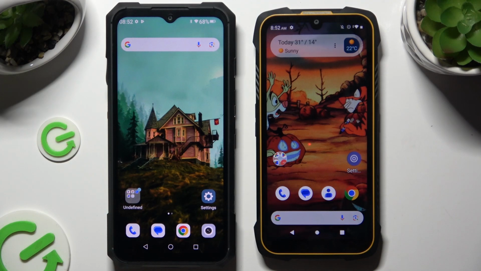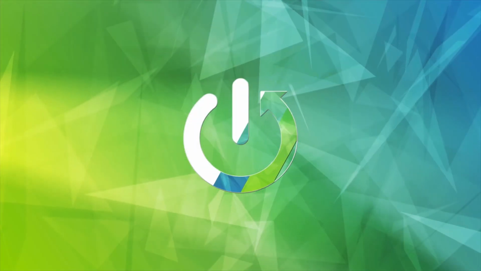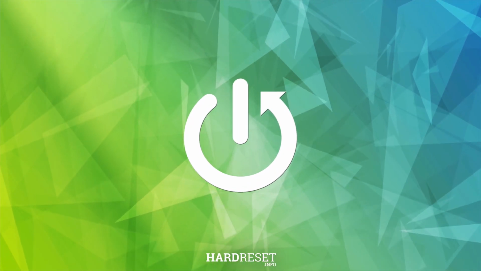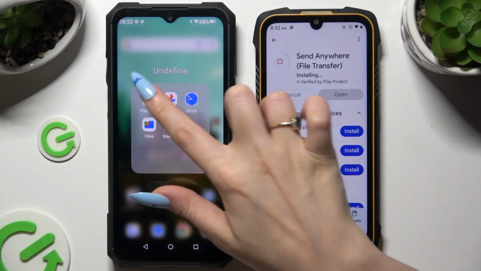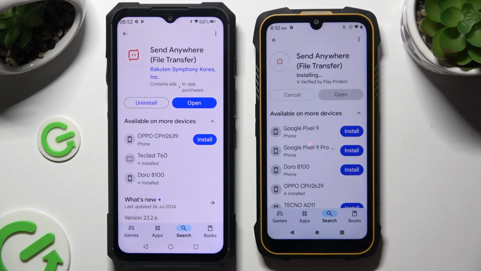Today I would like to show you how you can transfer files from an Android device to CUBOT KingKong 6. Begin by opening Play Store on both to get the free app called Send Anywhere. When it's ready, launch it.